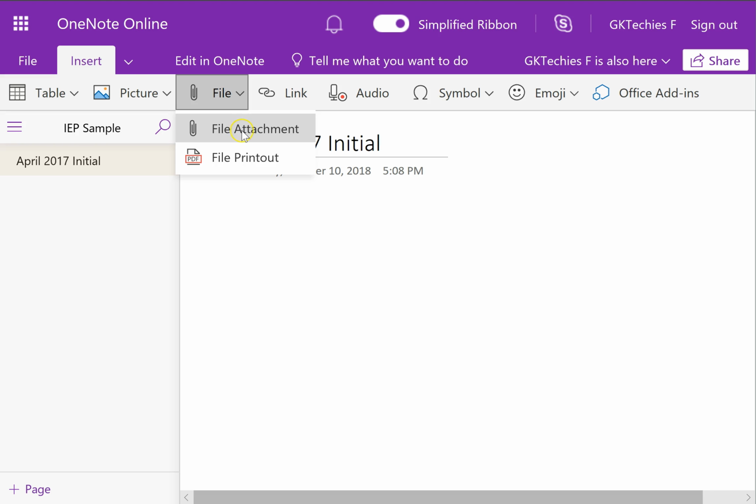The difference is file attachment puts a link to the file that you could click on to open. File printout actually puts an image of the file.